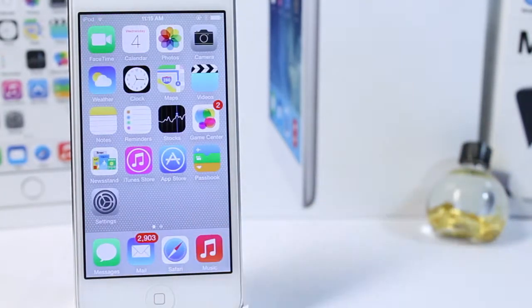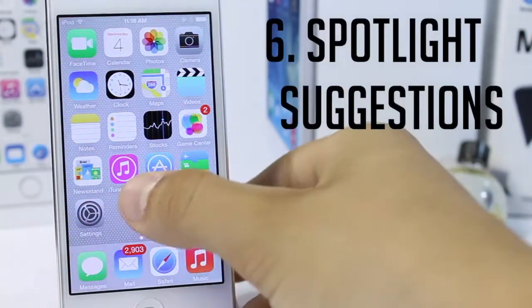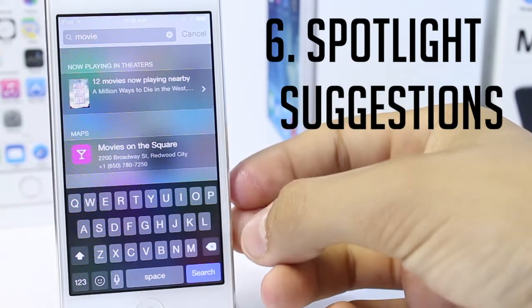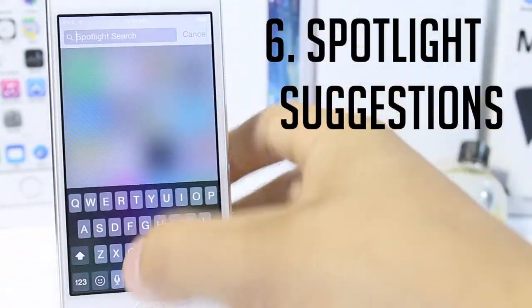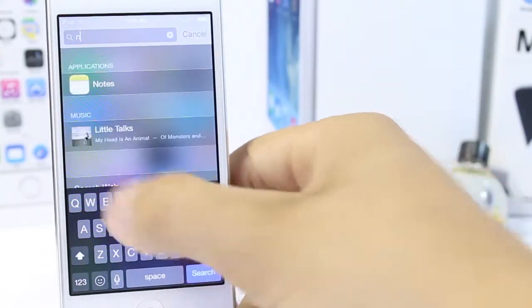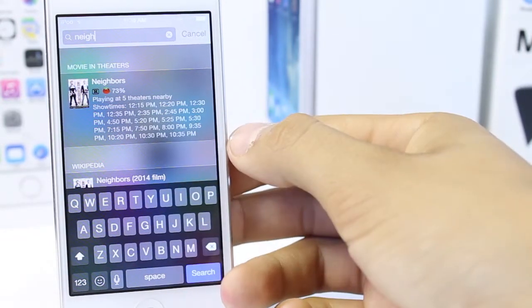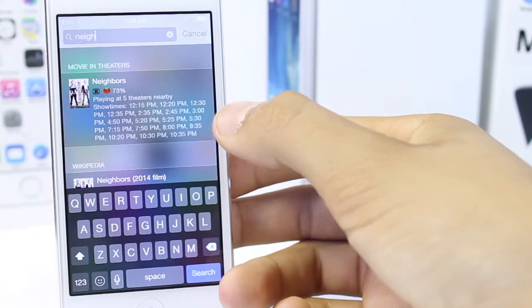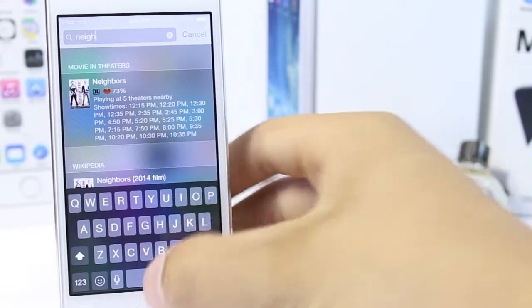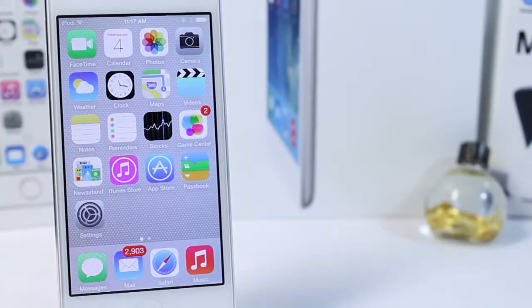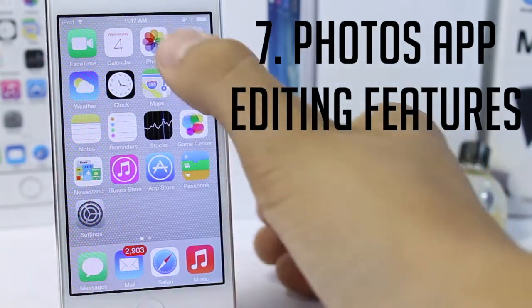Alright, number six is coming up here on Spotlight Suggestions. This is a very, very cool feature because the way this works is you just have to type in a movie or something. I'm just going to type in Neighbors, and it's going to automatically come up with the movie. I just had to type in "Nay," and it came up with Neighbors, rated R, and it's got a 73% laughter rating. So it's pretty funny. I watched it myself. I really do like it.